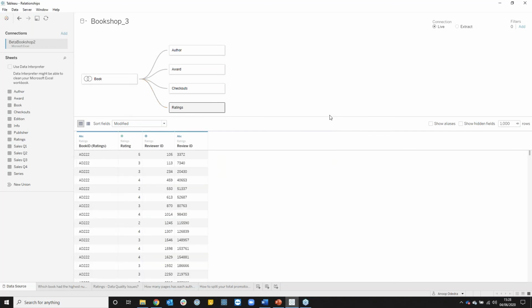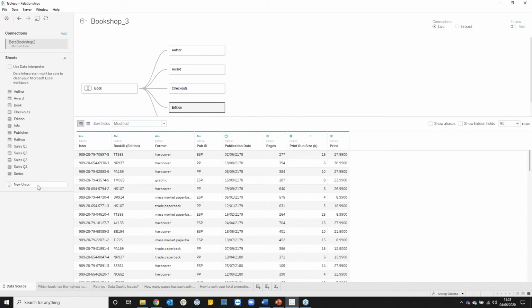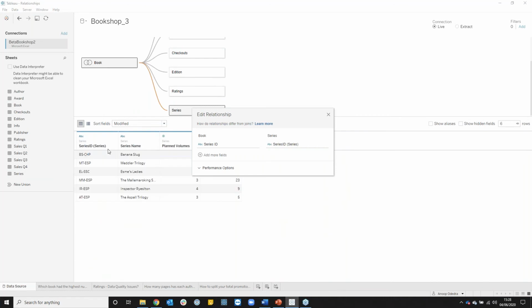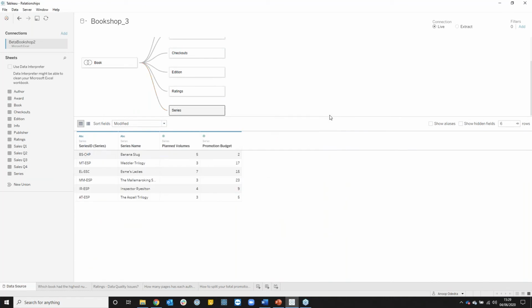And we have edition. And lastly, we have series. The other thing I want to do is add in some other information about my publisher. But publisher links to edition. So I will drag that and noodle that to edition like so. Depending on where you drag, you can see how that is relating together or noodling together.